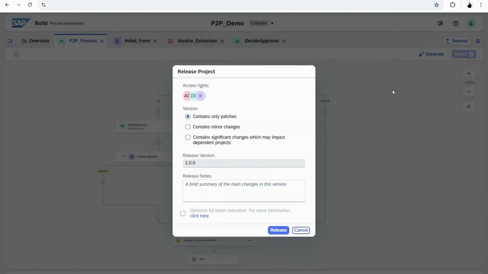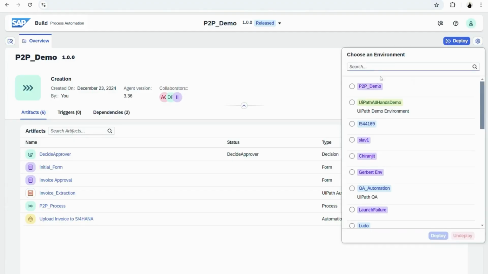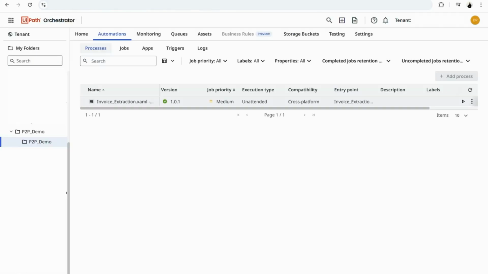Since we are done with developing our automation, it is now time to release it. We can do that by clicking on the Release button in SAP Build. Once the process is released, we can click on the Deploy button and select an environment. There's no need to manually publish the workflow in UiPath Studio Web. Once we release the process in SAP Build, the corresponding environment and project folders will be created and the UiPath process will be automatically released.